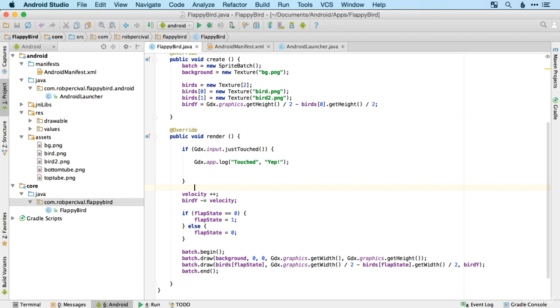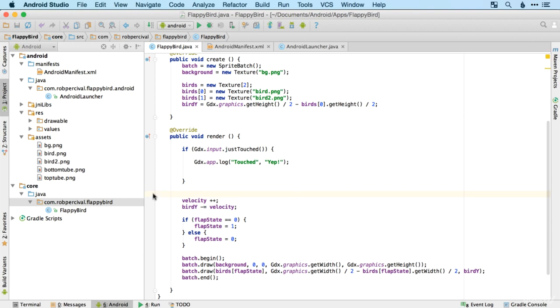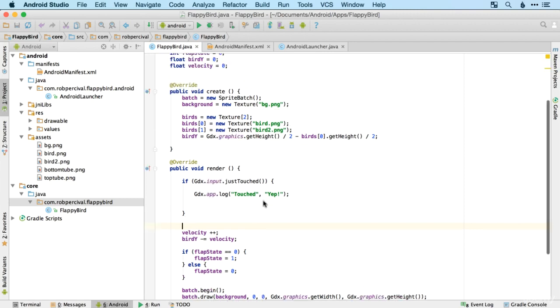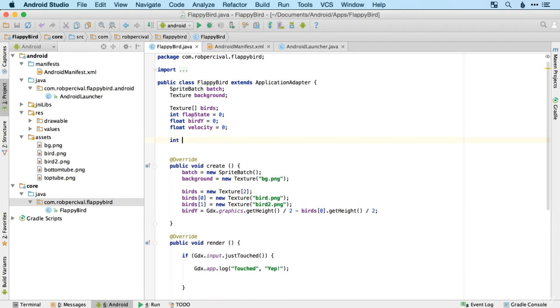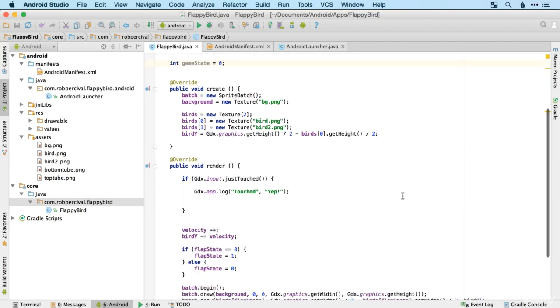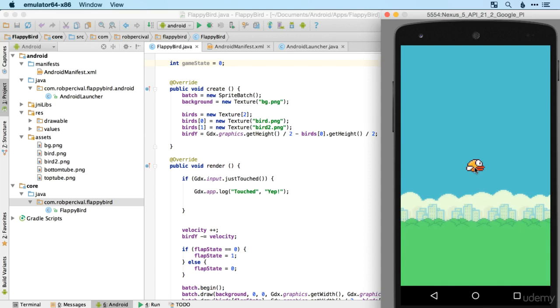Now, one thing I'm going to do before we run that is, if this is how you run it, then the bird will likely drop off the bottom of the screen before you can do anything about it. So I'm going to create a variable that we'll need anyway. It's an integer called GameState. And this will just keep track of the state of the game. So initially we're going to obviously just have the bird hovering in the middle, as it is just there, until the user taps the screen, and then gravity will kick in.